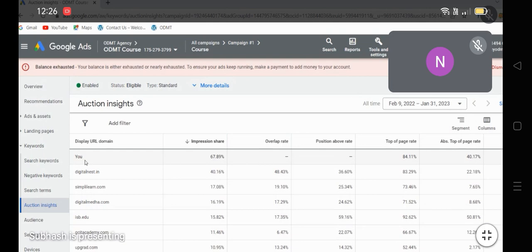There are a total of 7 ads, right? 1, 2, 3, 4 on top and 3 at the bottom. Top of page rate means anywhere in the top 1, 2, 3, 4. 84% of the time I appeared in the top 4. You can see ISB 92%. But how many times did you appear in the first position, absolute top? 40% of the time I appeared first. ISB 50%. Next, finally, outranking share.